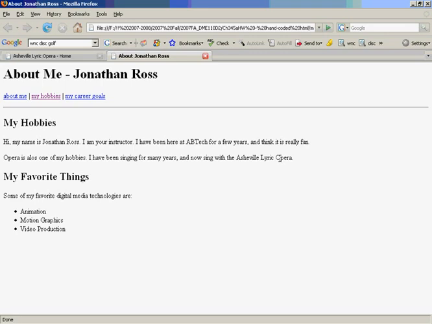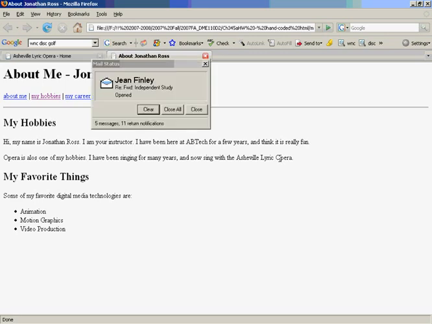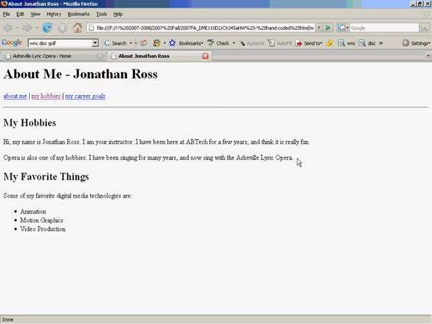Now, one of the things that comes up about links is how exactly to do these. Sometimes you'll see afterwards it says, "Open up their website by clicking here now." Well, that's really a bad idea. The modern trend is to actually take the text that you're actually talking about and make that the link. And so I'm going to make "and now sing with the Asheville Lyric Opera" the link for what we're doing. So here's how it goes.